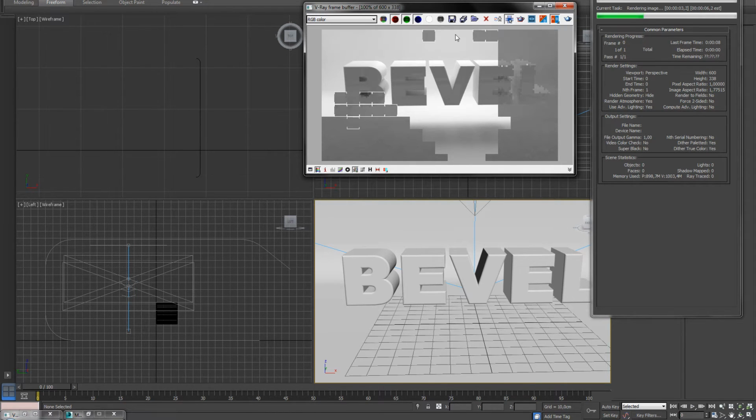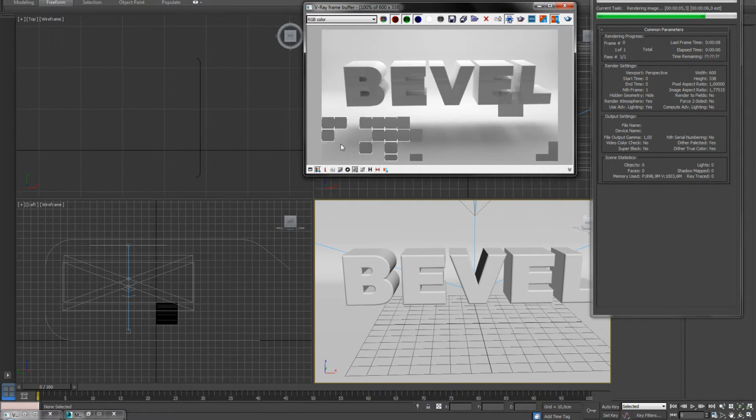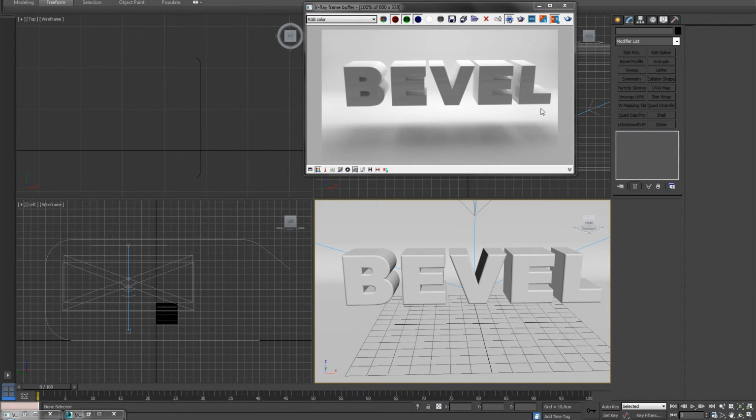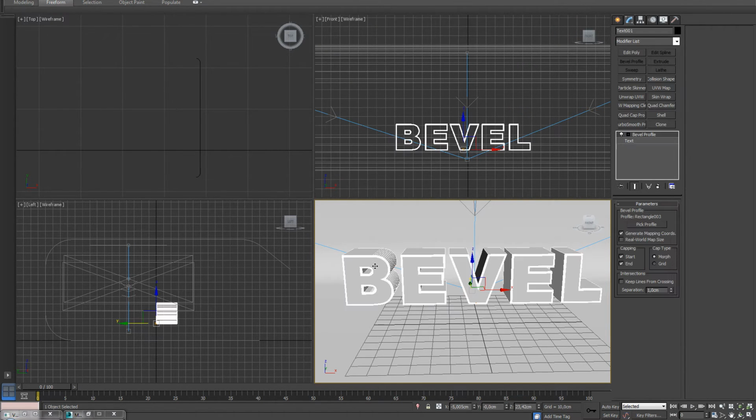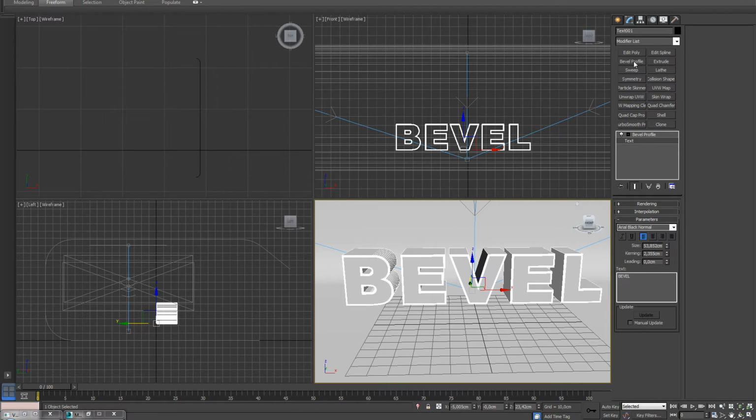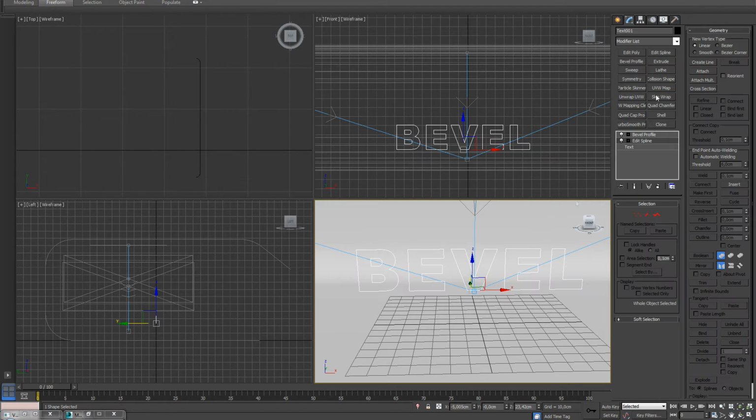And awesome lighting is set up here. No, not really. That's pretty much it. That's how you work with the bevel profile. Just another little super simple tip for you guys.